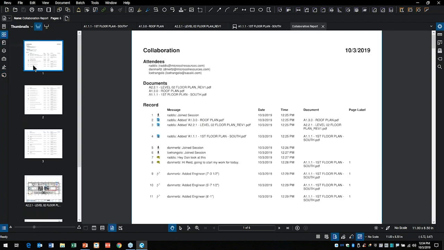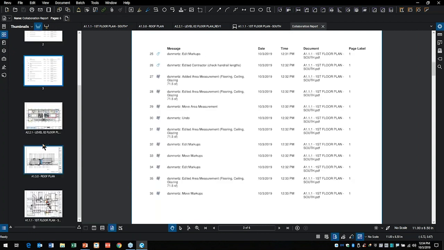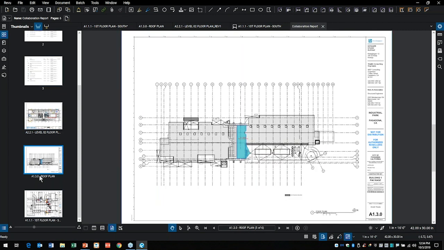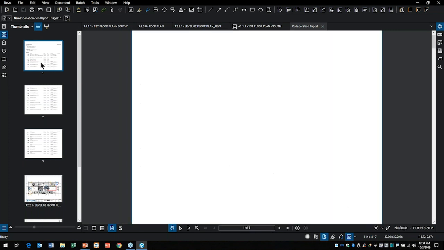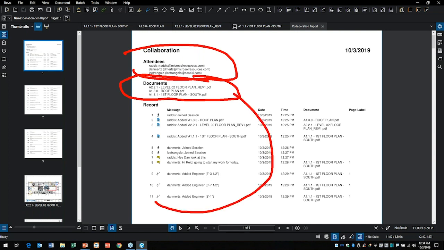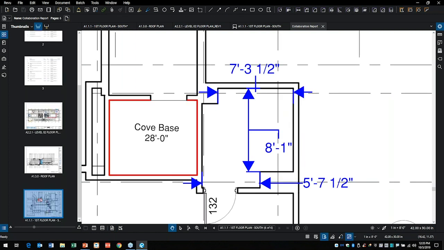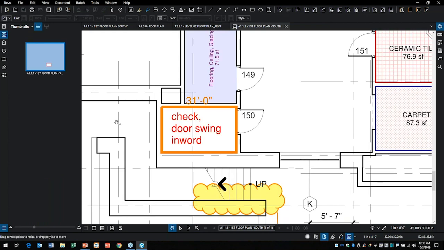And if I look at that, not only do I have the information about all the markups that I did, but I actually have copies of all of the marked up files, right? So I have a complete record of that particular session. I have a list of all the attendees, a list of the documents used, and a complete list of all of the markup information. I also have a hyperlink. If I were to come down here and click on that, it'll take me right to where Dan had added that information. So this is really, really powerful stuff that you've got with the online collaboration.